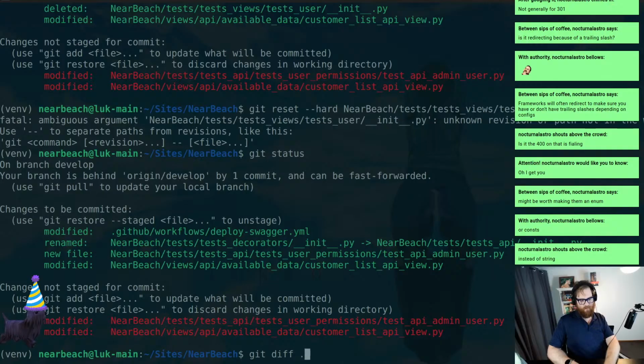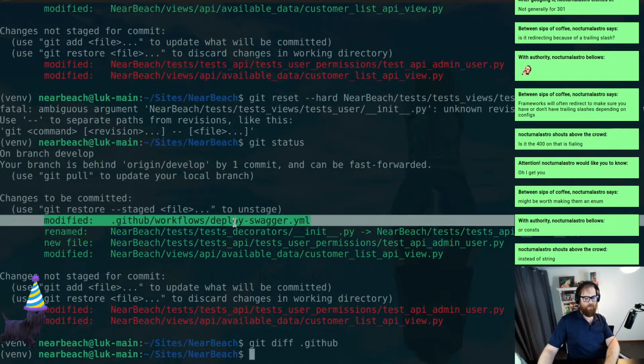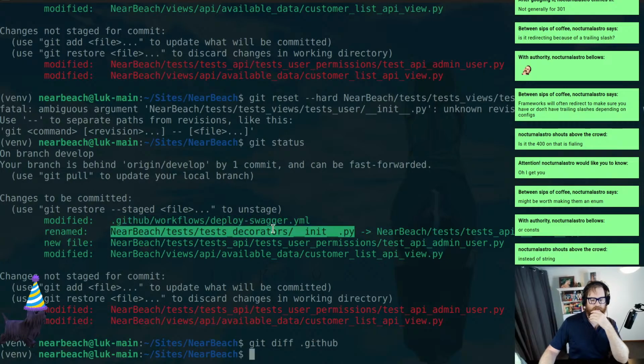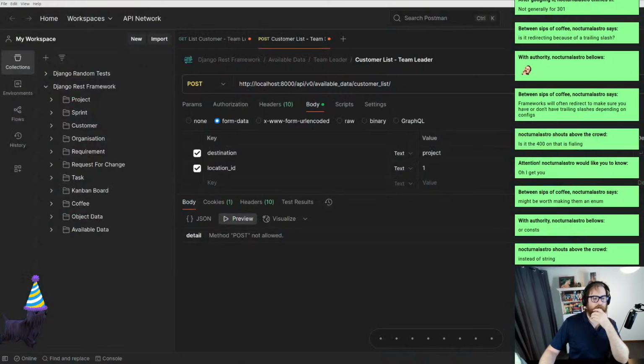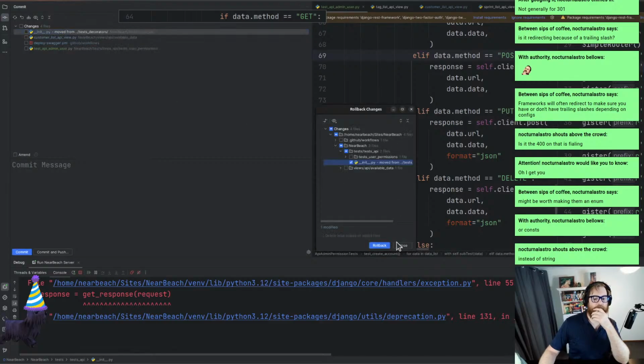Git diff for the GitHub stuff. I don't know why that is modified at all. All right, going on this NearBeach test decorator init. Okay, cool. We're going to revert that one. I can close this page now. Roll back.